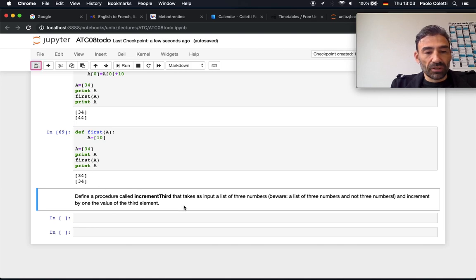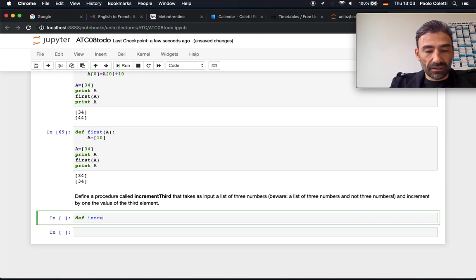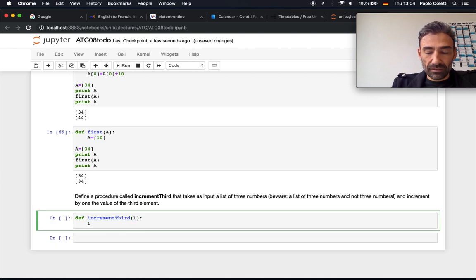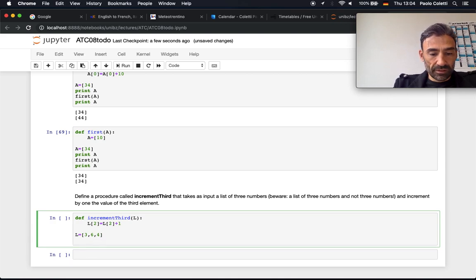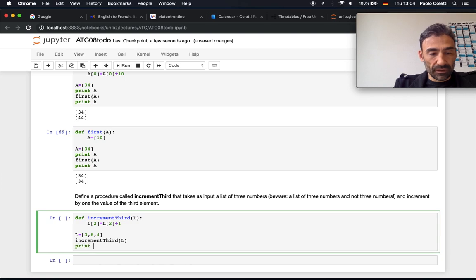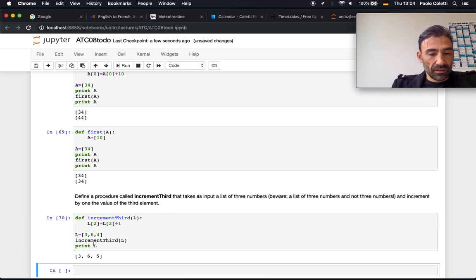Define a procedure called increment_third that takes as input a list of three numbers, beware, a list of three numbers and not three numbers, and increments by one the value of the third element. Def increment_third(L): L[2] = L[2] + 1. So it's the same as before. Now L = [3, 6, 4], increment_third(L), print L, and you can see that the last one is incremented.